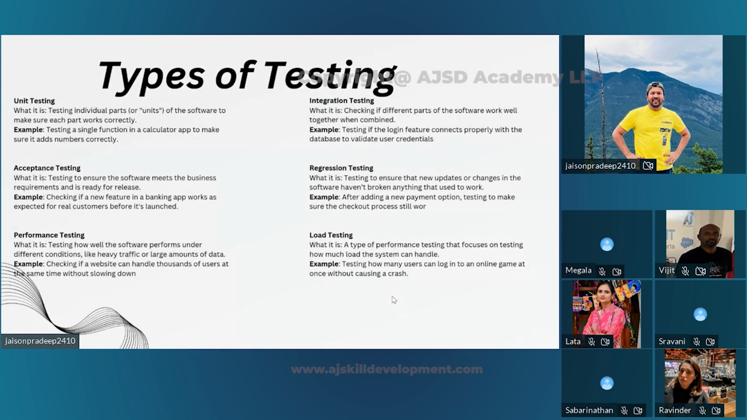So in the software industry, we have different types of testing. Before verifying a product, we have to make sure whether the functionalities are working fine or not. So here, let me explain what unit testing is. It is testing the individual parts of the software to make sure each part works correctly. That means when a developer is developing some product and is going to verify it before releasing, they have to verify whatever they have developed. They need to verify whether it is working as per the business requirement. So that is called unit testing.